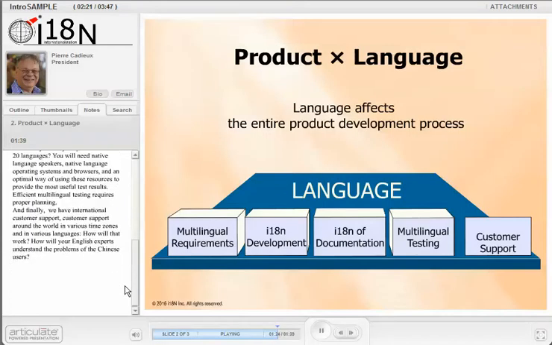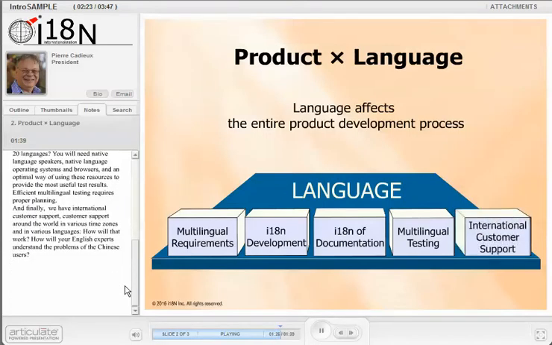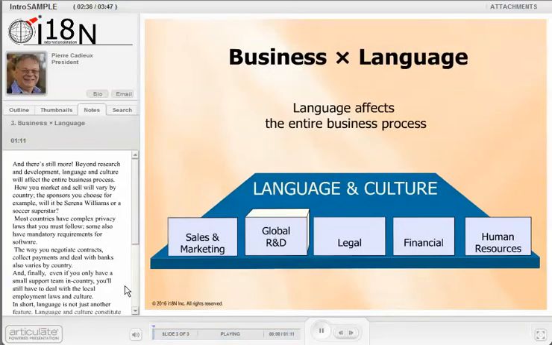And finally, we have international customer support. Customer support around the world in various time zones and in various languages. How will that work? How will your English experts understand the problems of the Chinese users? And there's still more. Beyond research and development, language and culture will affect the entire business process.